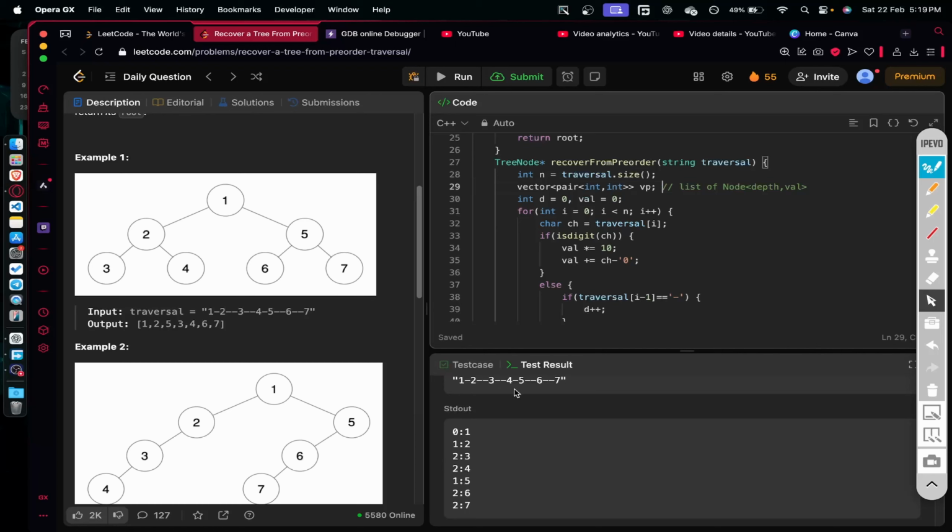Let's see if it's a dash. If it's a dash, I'm going to add it to the depth. And in the case it's a digit, let's say for example you have a sequence like 56, and we get a digit. I know that because it's a digit, this is going to contribute to the value of the node. So let me add it to the value. So that is how the code is working.